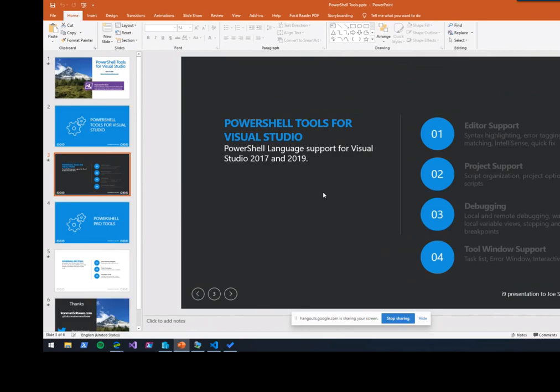Also, there is debugging support, so you can do local debugging and remote debugging of PowerShell scripts. So you can step through your script, set breakpoints, that kind of thing, as well as view variables, and then attach to other PowerShell processes. So very similar debugging experience to both the ISE and VS Code.